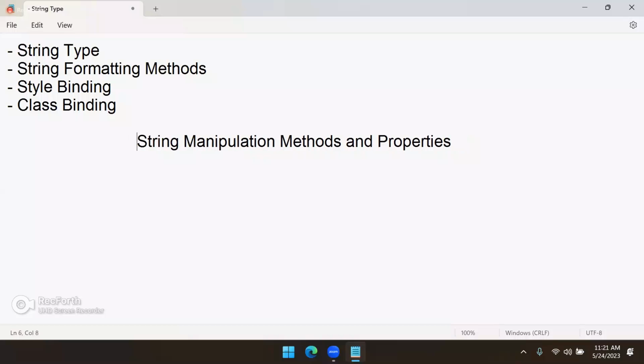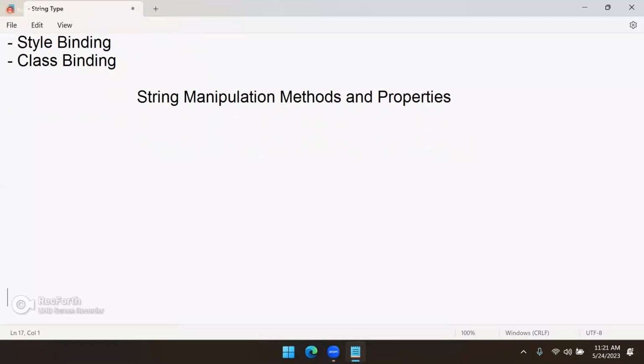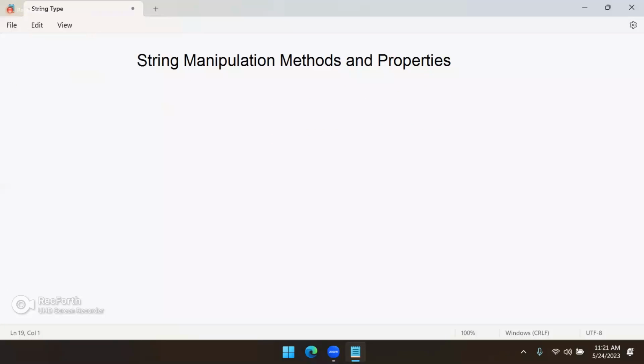String manipulation methods and properties. In JavaScript, several string manipulation methods are present. So, string formatting and string manipulation. In string manipulation, one basic property is length.